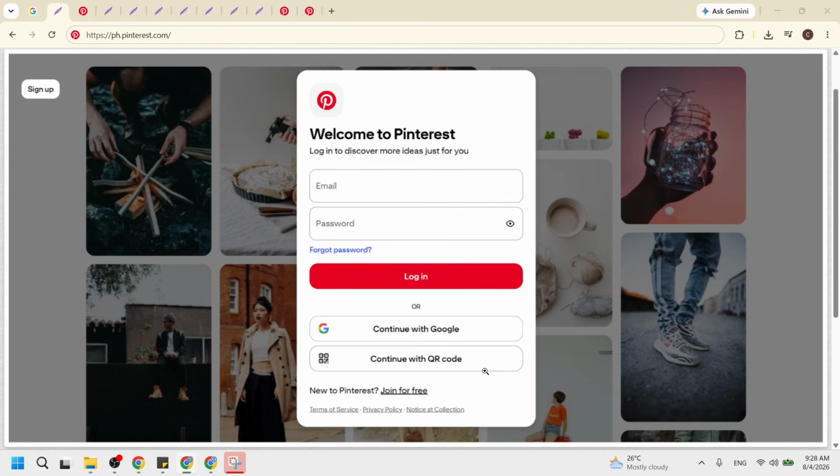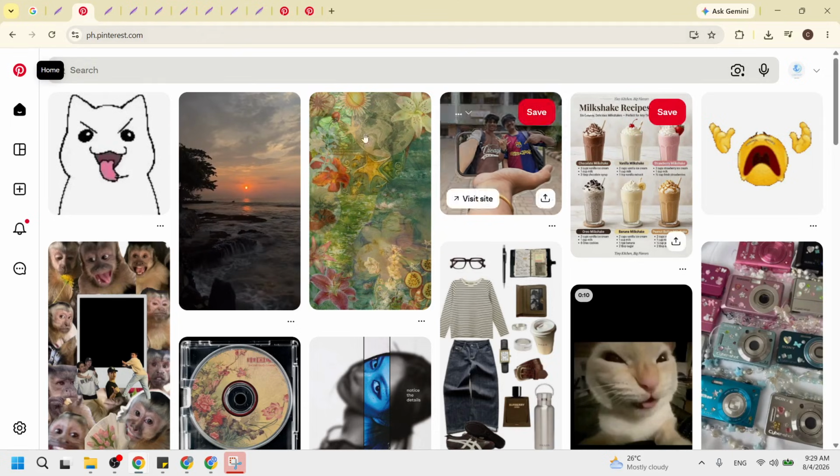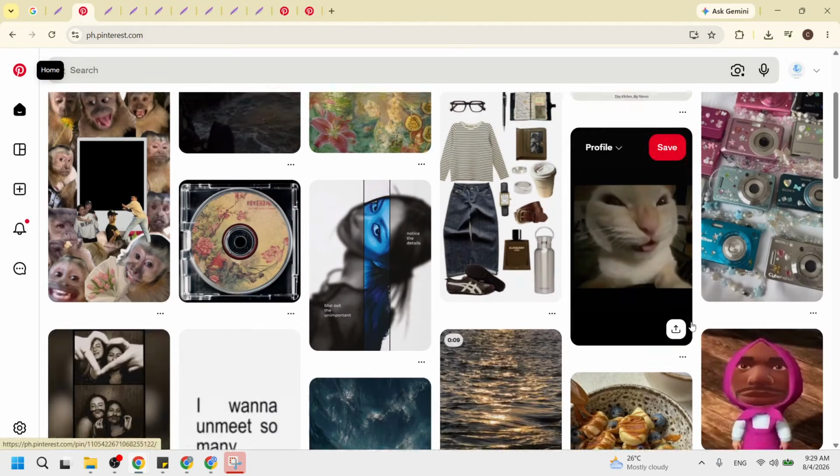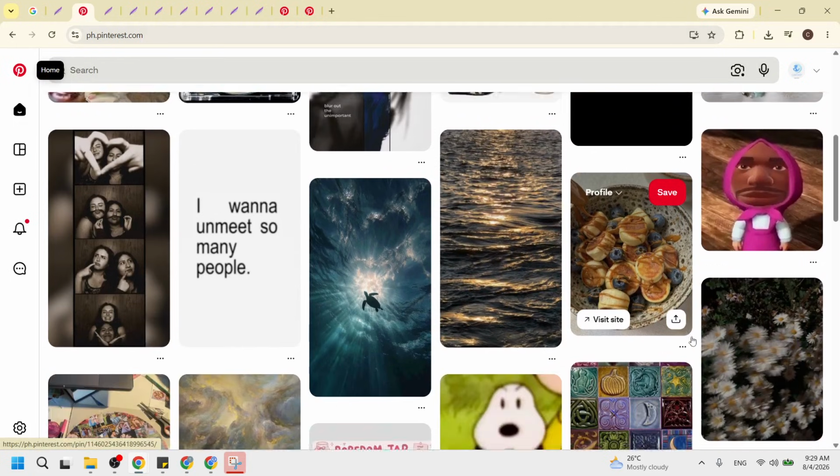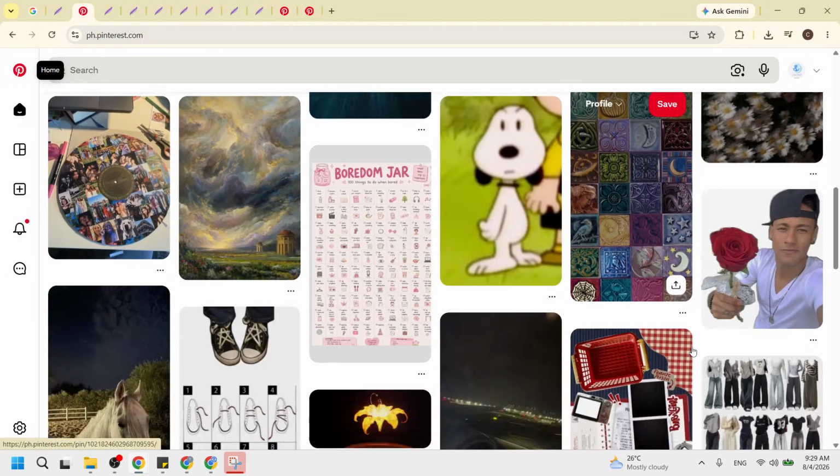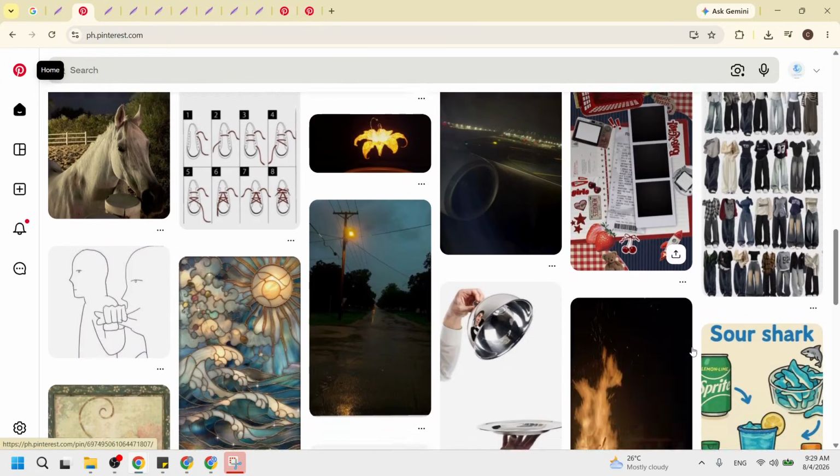then allow Pinterest access. Once the login works, the screen will change to show your Pinterest home feed, with many pictures or ideas arranged in a grid. That confirms you are now on Pinterest and signed in. You just went from a blank browser to being fully logged in and ready to explore Pinterest.